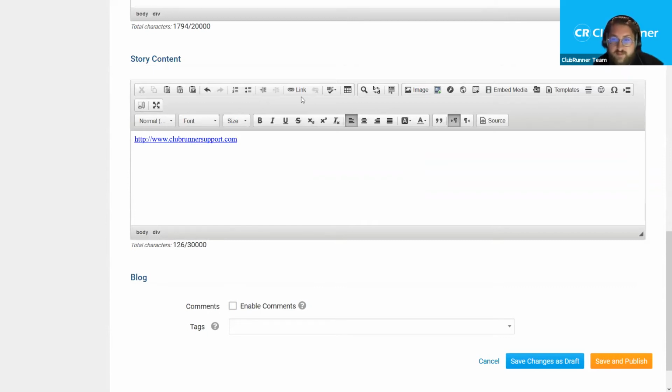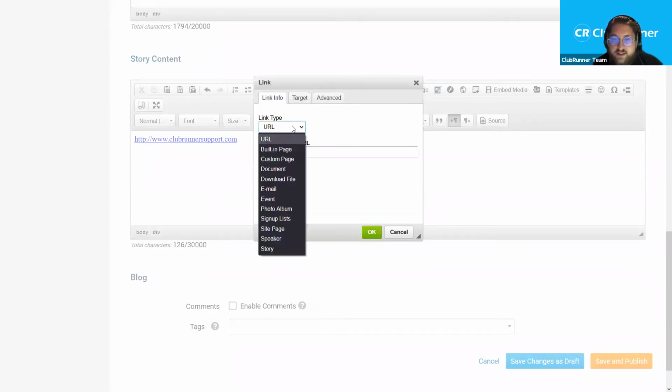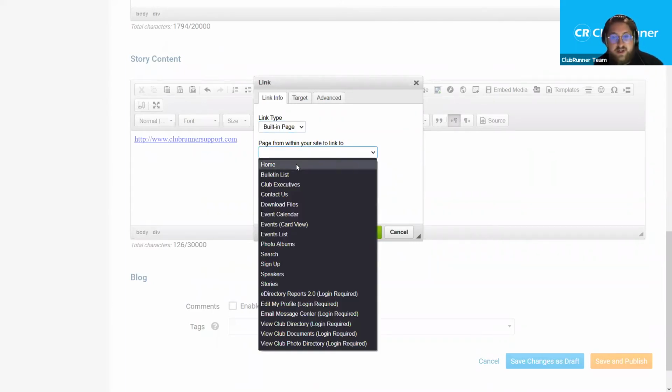But there are a couple of other options as well. Let's click on the link option once again and select a different link type. There are a couple listed here that you can choose from, and essentially these let you select between different pages that are available within ClubRunner. You can select built-in page, and you'll be able to select between a bunch of the pre-built pages that ClubRunner has created and makes available for every club. Everything on these pages will automatically update based on the information entered into ClubRunner.